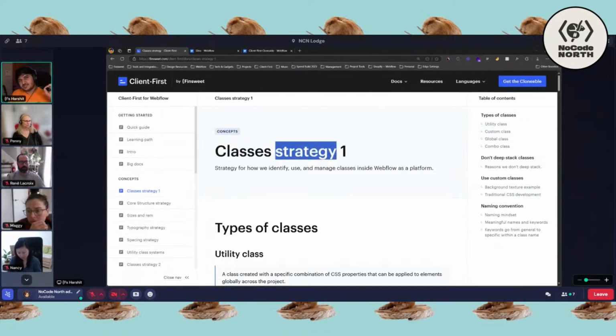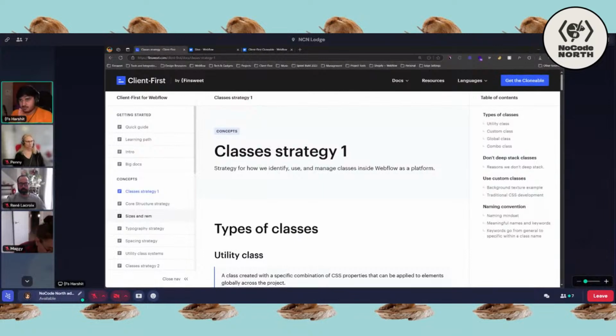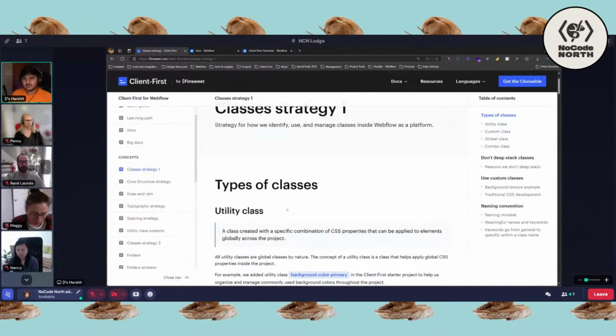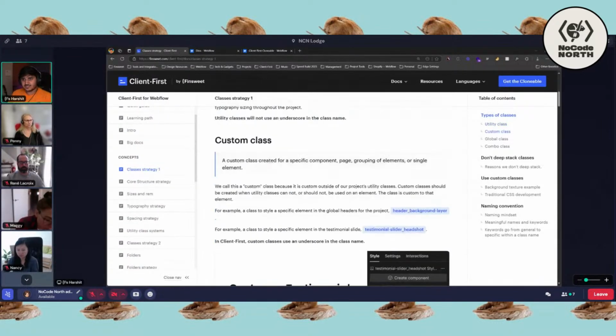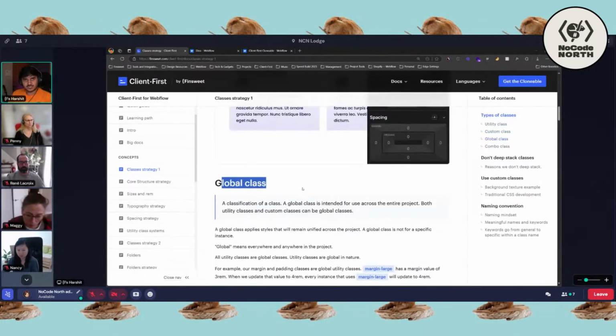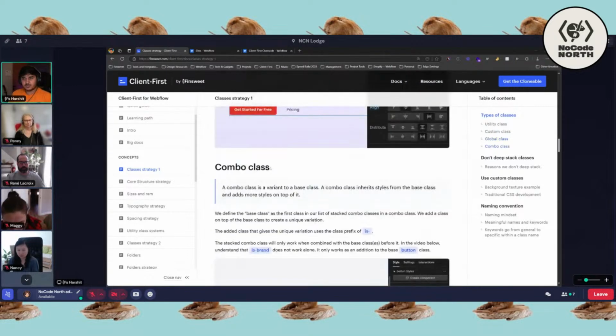Again, we are calling it a strategy, we are not calling it a solid rule, because naming classes is super subjective. I mean, there can be multiple ways to name classes. So we try to provide you a set of guidelines so that you can name your own classes the right way. Of course, there are structure and units that we use in Client-First. But again, let's just start with the class strategy. That is the one thing. So we have a few different types of classes: utility classes, custom classes, and global classes. Again, the name conveys their role as well.